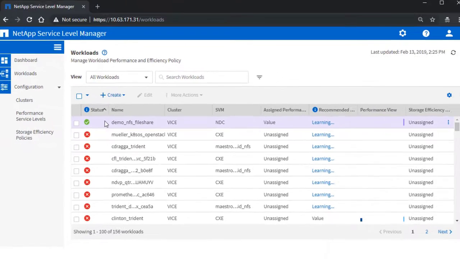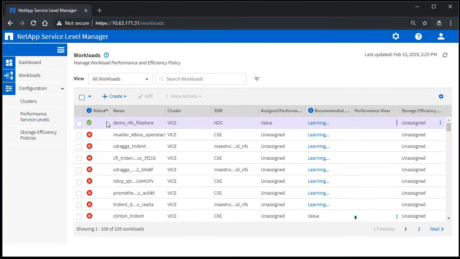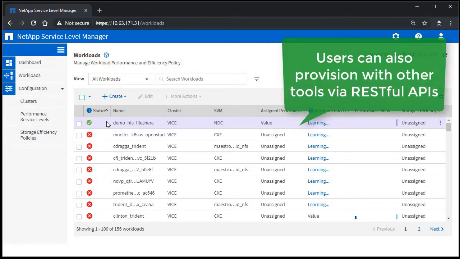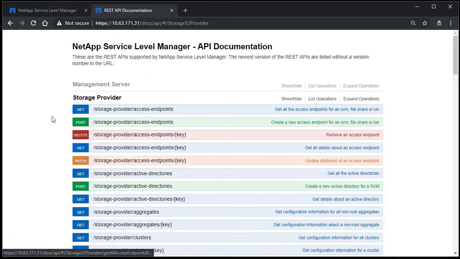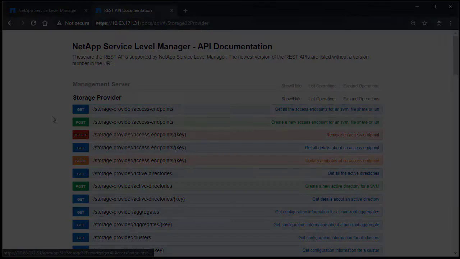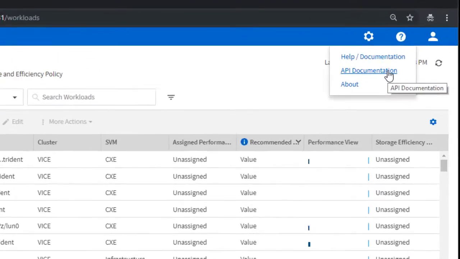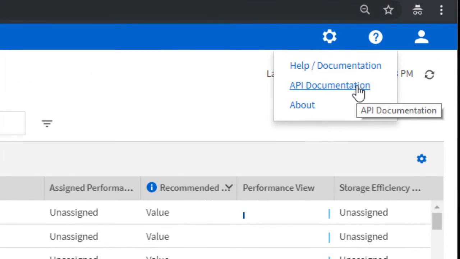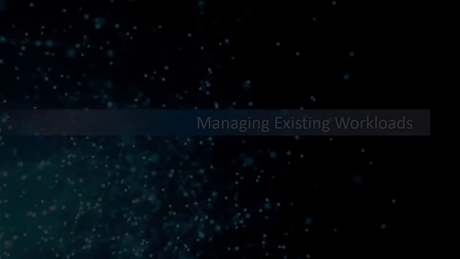This is a very simple way to provision a single workload, but it also works if you prefer provisioning with a different tool that you're familiar with. What you need to do is to call NSLM RESTful APIs from your platform, and the provisioning request will be taken care of by NSLM in the background. We have created user-friendly API Swagger, which explains each API in details. This page can be accessed by clicking on the question mark button at the right top corner of your screen, and then click on API Documentation.